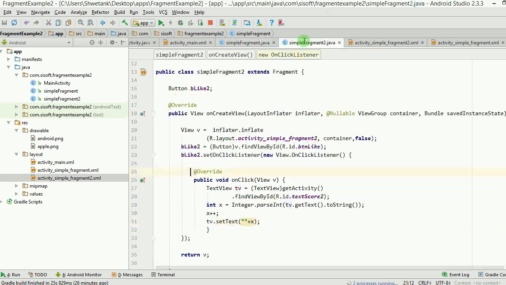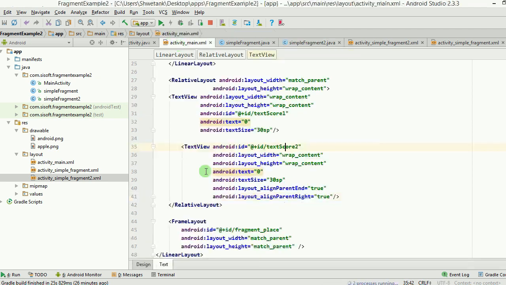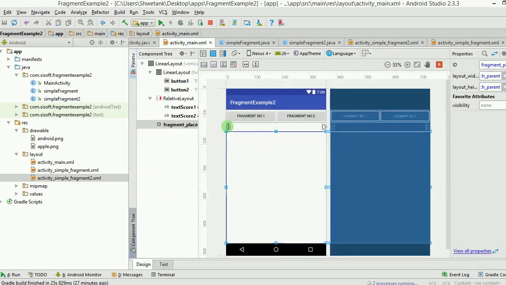All right, the same thing is being done with simple fragment 2. This is exactly the same thing. The only difference is the text view that we will be choosing here. For this we will be choosing the second text view, because this like button has to update the text view too. Let me show this to you. So this is the text view which is getting handled by fragment number 1, and this is the text view which is getting handled by fragment number 2. So this is how we are handling something which is going on in the main activity through a fragment.